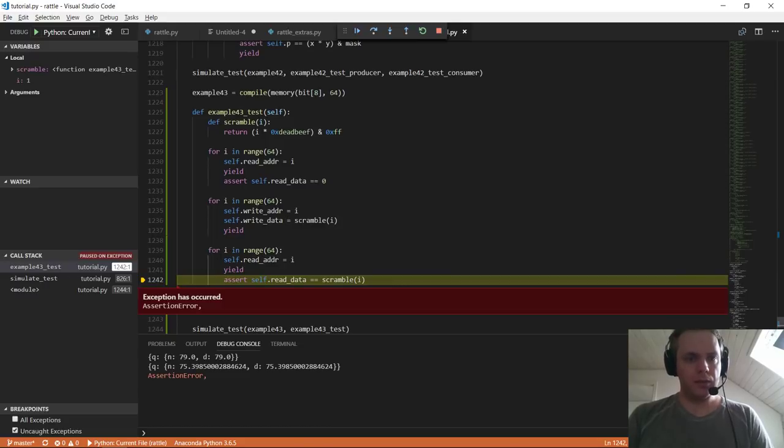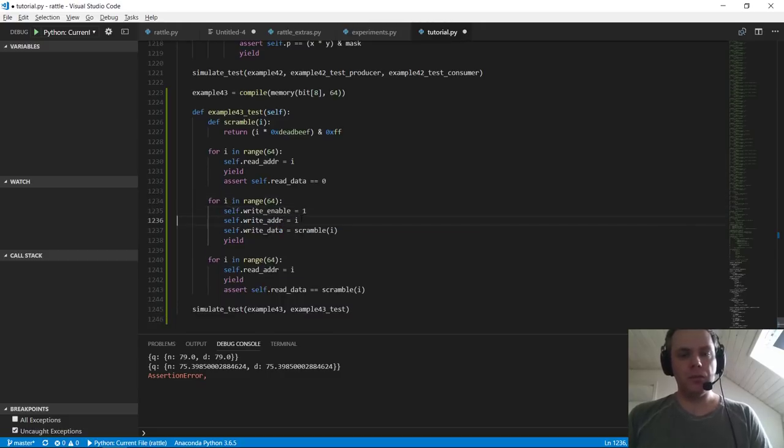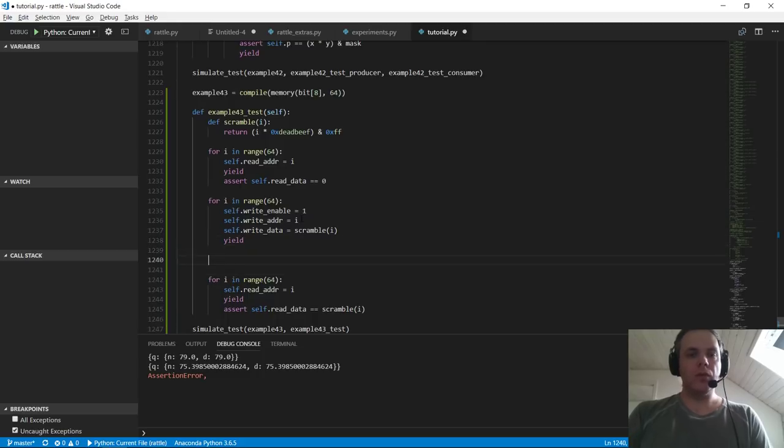Okay, that didn't work. And that's for the very first element. We asked for that element, and then read data, we get back zero. So it looked like, oh, we didn't set the write enable, of course. And then we have to set the write enable back to zero when we're done.